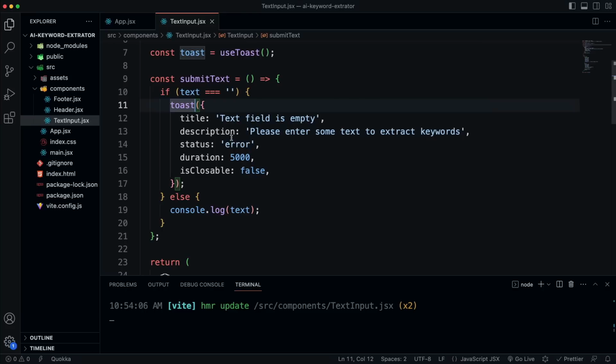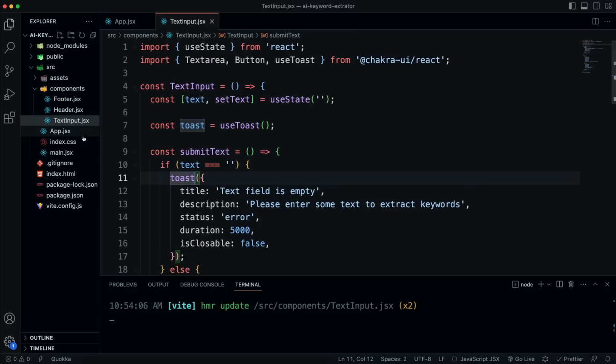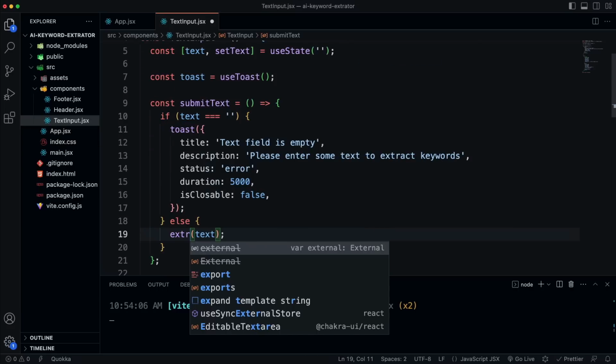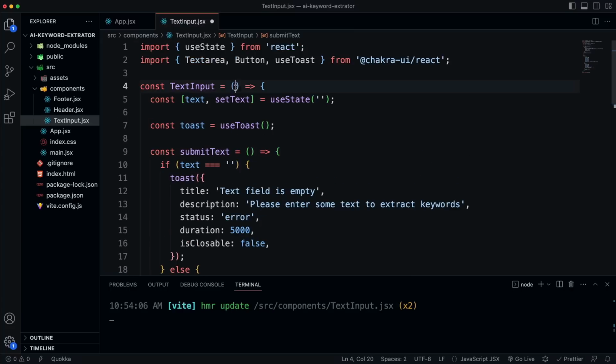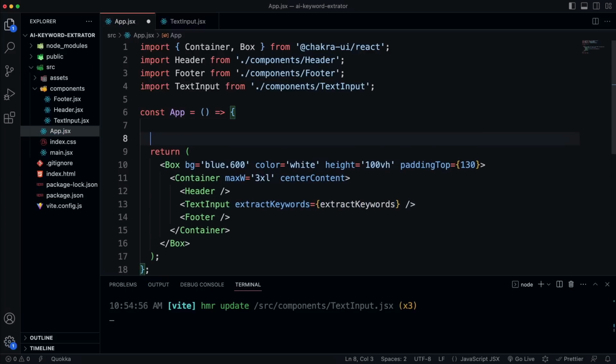All right, so the next thing is the extractKeywords function, which is where we're going to make our request. Now, I don't want to make it from within this component. I want to make it from within App.jsx, so any global state is going to go into that. So the way we can do that is instead of console logging, we're going to call a function called extractKeywords, and we're going to pass that into this component as a prop. So let's say extractKeywords. And now in our App.js, what we can do is add a prop called extractKeywords and set it to a function called extractKeywords in this file. So we're going to put that right here.